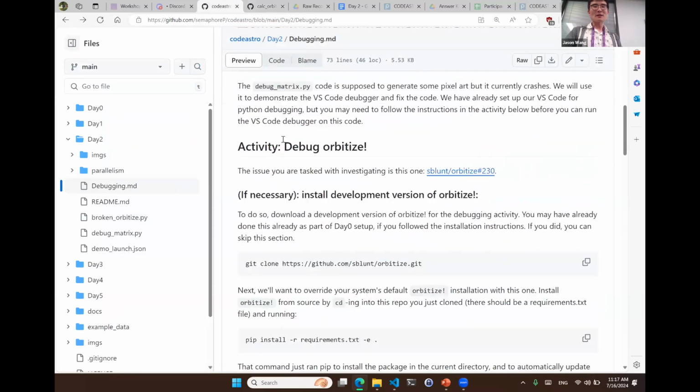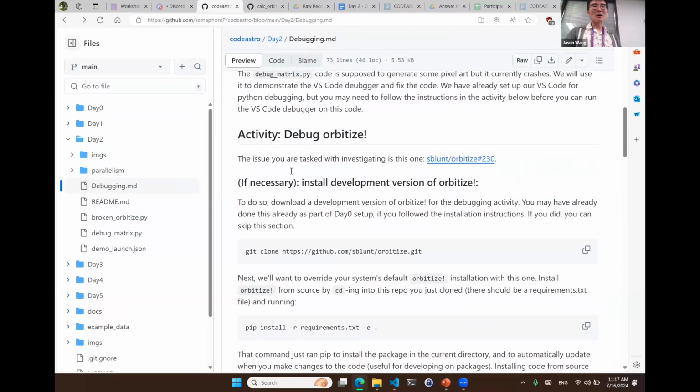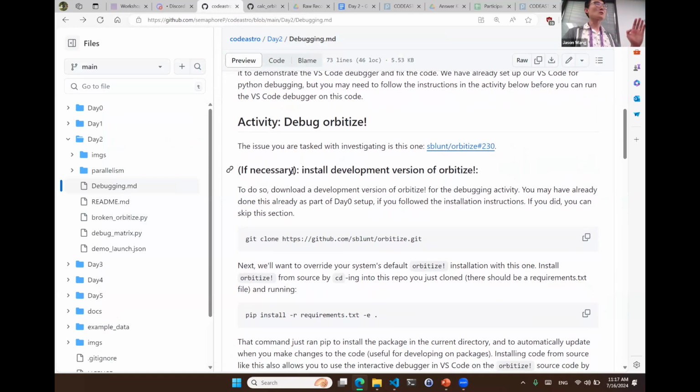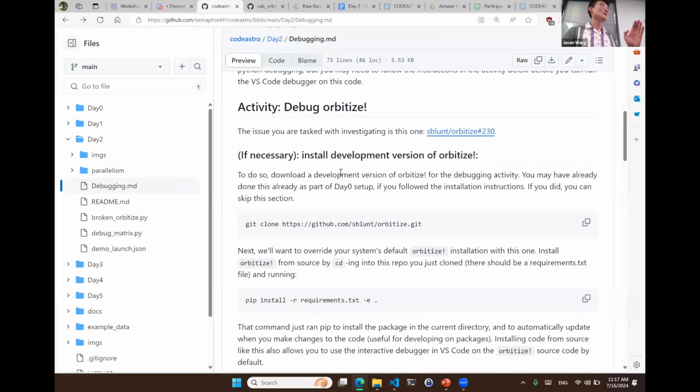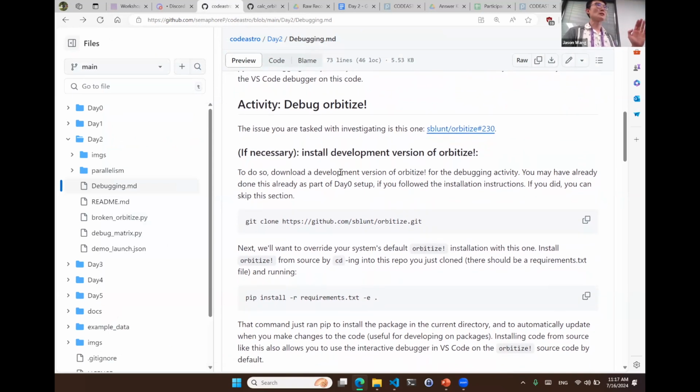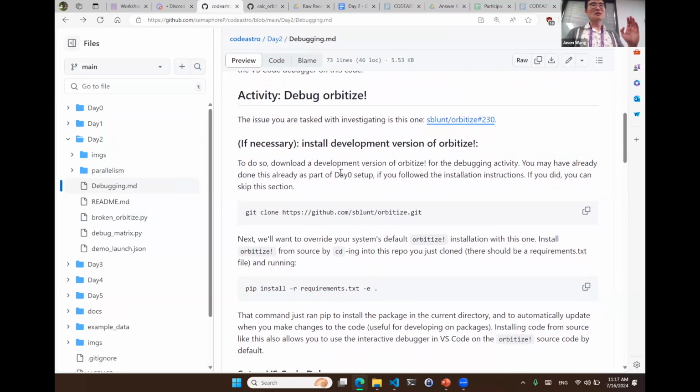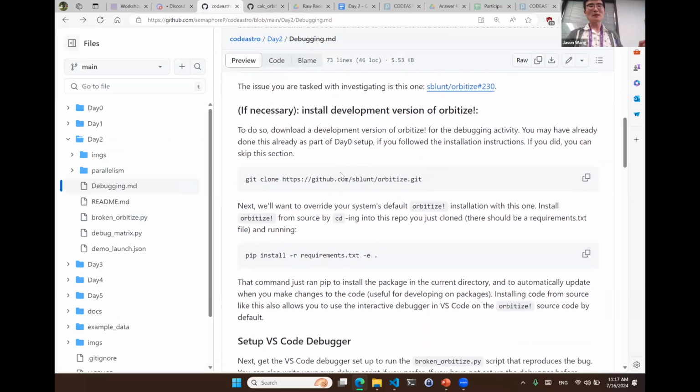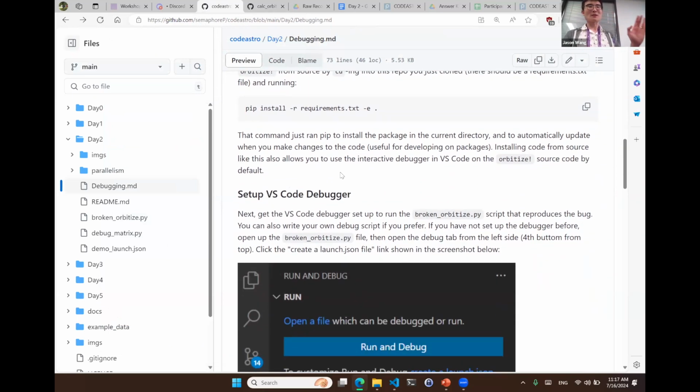So your activity is to actually try to figure out. If you followed the day 0 install instructions, you've already installed the development version of Orbitize probably, so you can probably skip this step. But if you run into any issues, such as I can't access my Orbitize files in the debugger, you probably need to install the development version of Orbitize. But you probably did that, so you can skip that step.